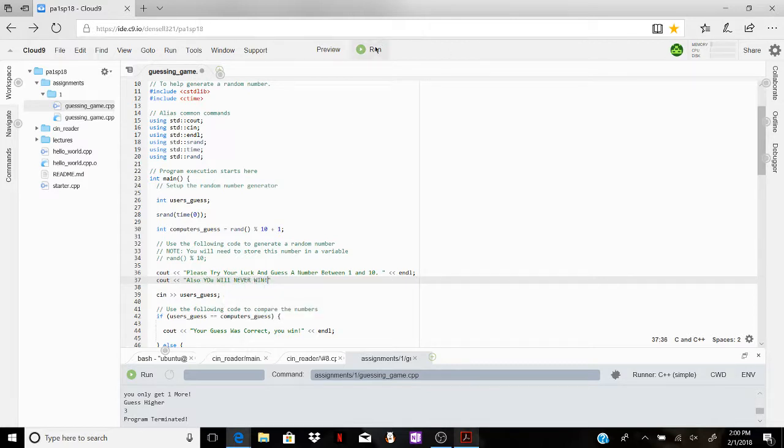And then back. Whoops. There. There's another error. What line is that? Before, I think I missed a semicolon. Yep. How many guesses do you get now? Please try your luck and guess a number between 1 and 10. Also, you will never win.